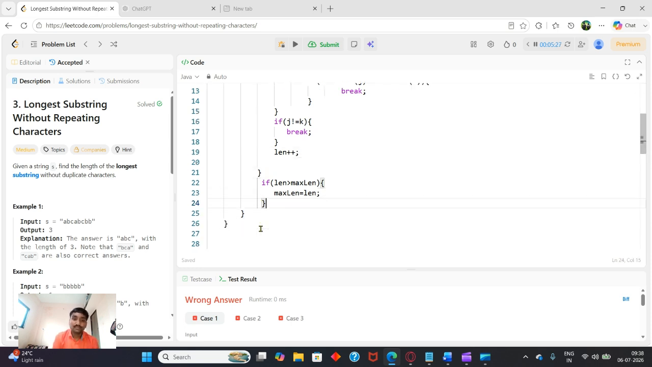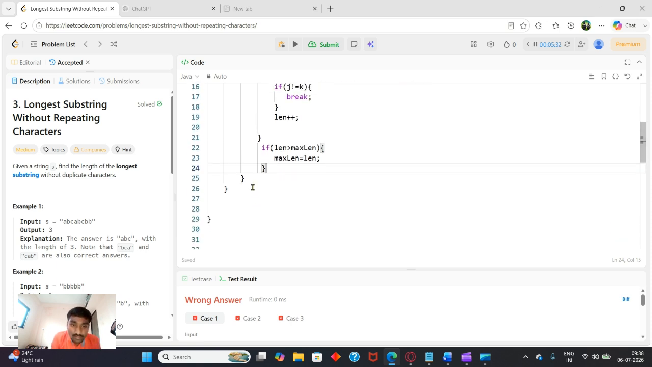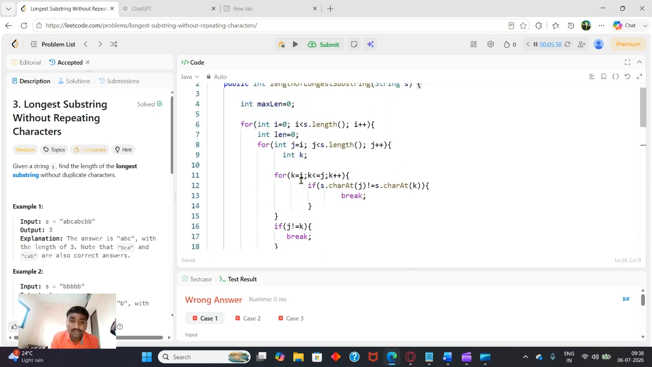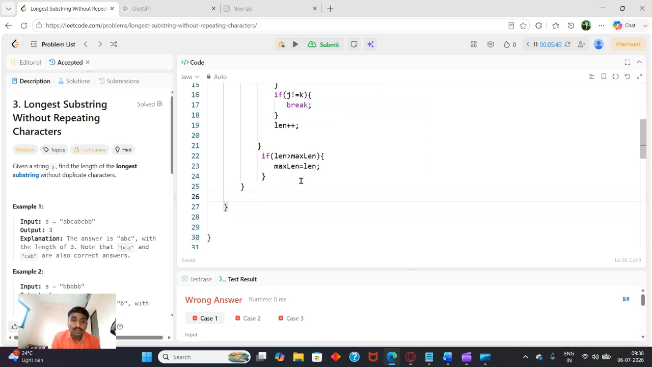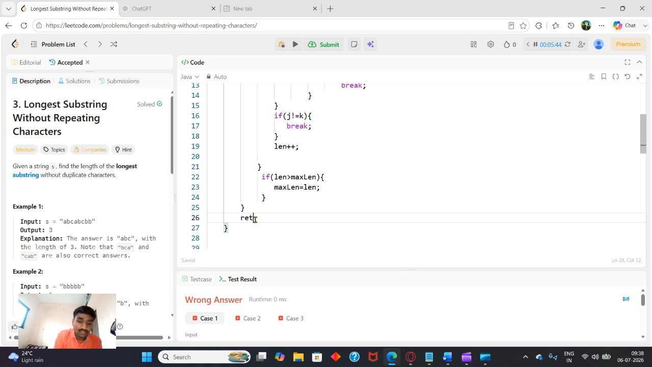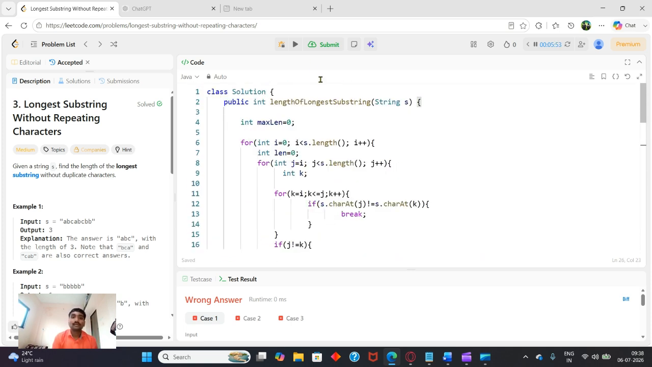And at last we will return max length. And this will work fine.